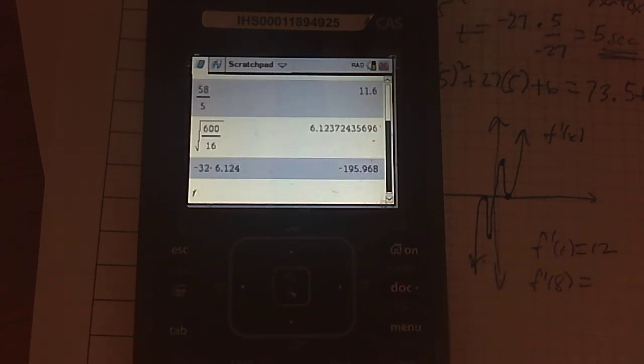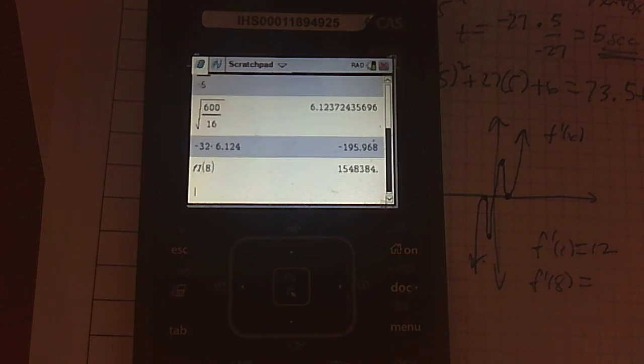It's defined as f1 at x. So I would type in f1 and then just put in 8 and then enter, and then it would give you the answer. So the other answer, one answer was 12, and this one here, because I defined it in my calculator as f1 at x that I graphed, f1 at 8 gives you like 1,548,384.